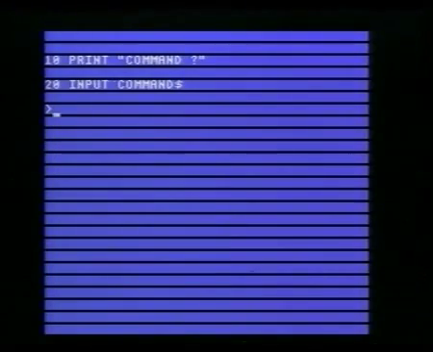OK, now there's the beginnings of a program here. We've got print command question mark, which is fairly clear. When you run the program, you get the word command question mark coming up on the screen. That's easy. It's asking you for a command. The next bit is input command string, which tells the computer to expect a string of letters which will put together a command word. Right.